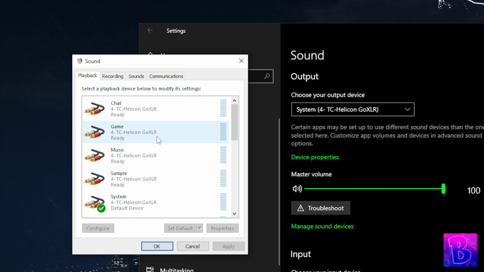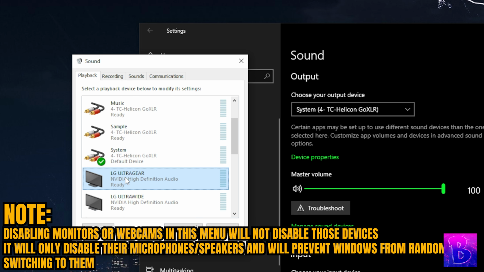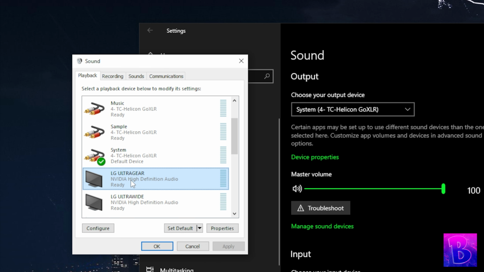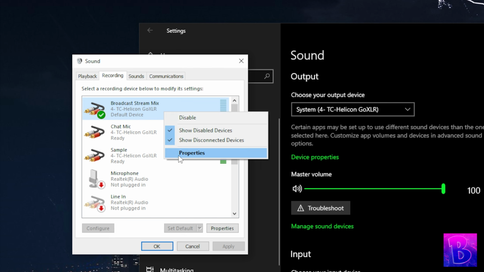So what you do down here is first of all, you disable everything that you don't use. Maybe your monitors, maybe your webcam has a microphone that you don't use or a speaker. Disable those in here. You go into recording tab and then you select your microphone. In my case, I have a GoXLR interface. So for me, it's a little bit different, but for you, you select your microphone, click properties.